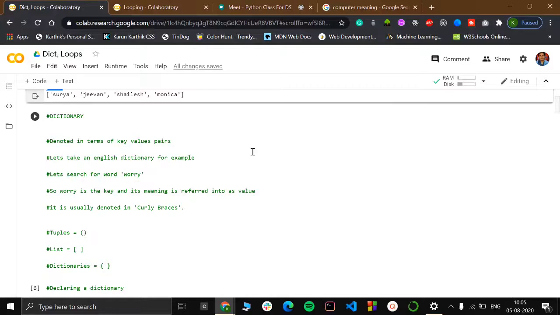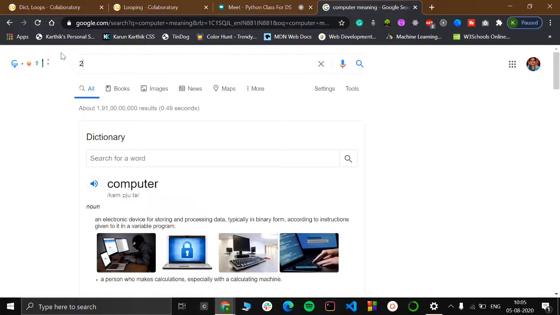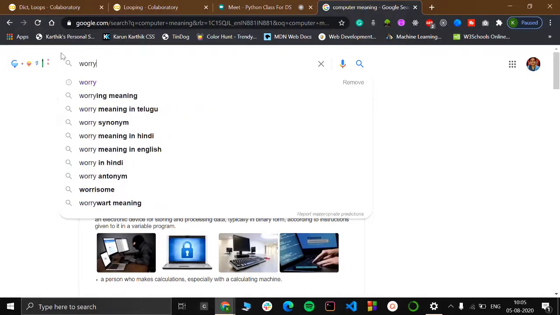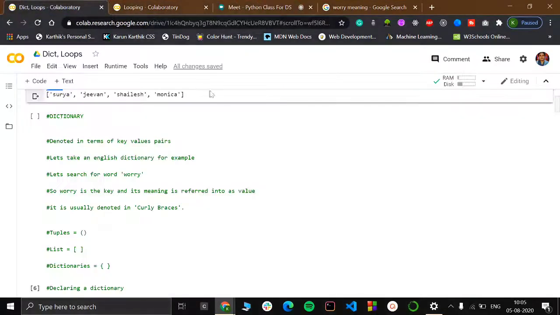So here let's search for worry or whatever, any word which you want to search for. So worry is called the key, not the key value, it is the key, and the corresponding meaning which was generated here, this entire thing, is the value of this key called worry. So that is how you should acknowledge a dictionary.